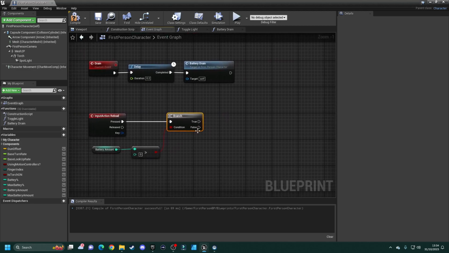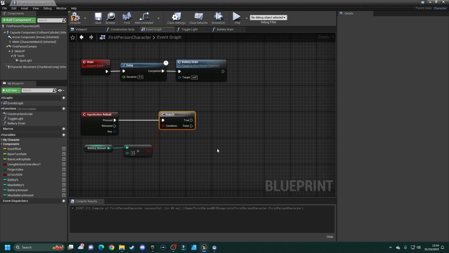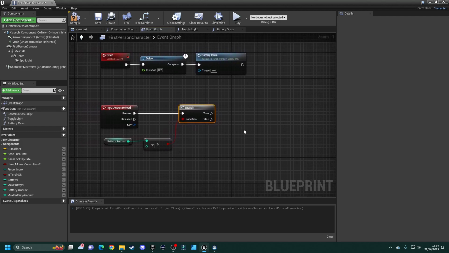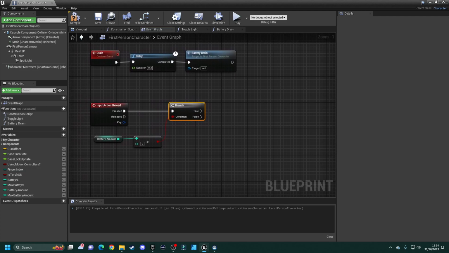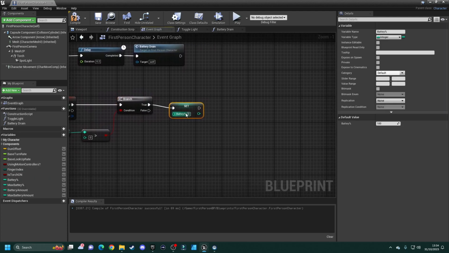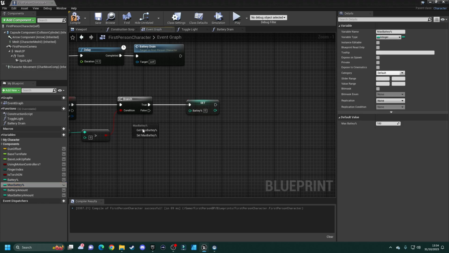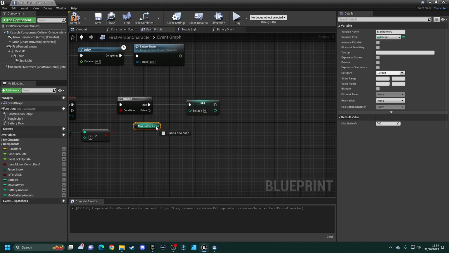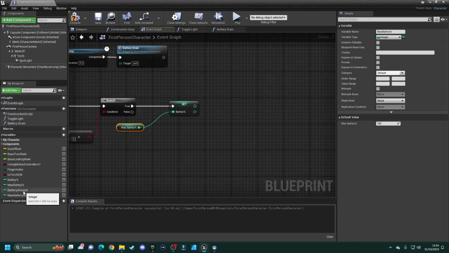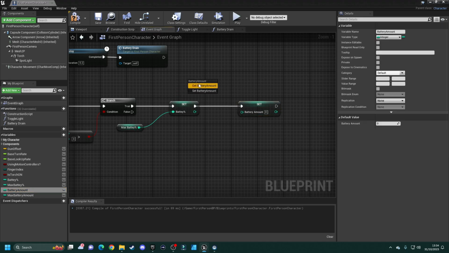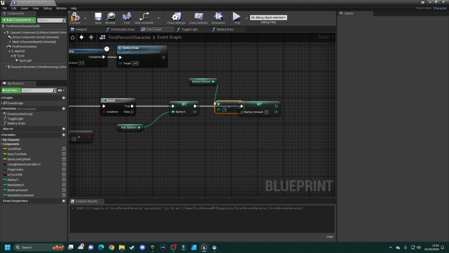And then from there, what we're going to do is set our battery percentage to our max battery percentage, and then we're going to set our battery amount, and then grab our battery amount, and then minus 1.